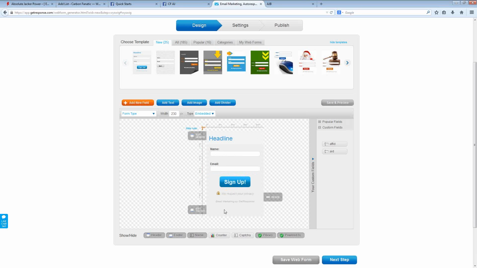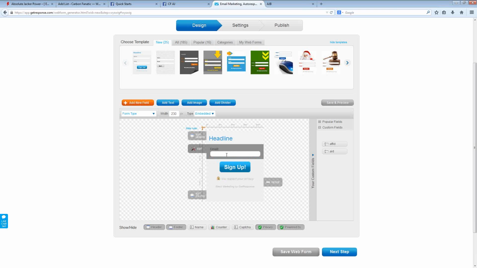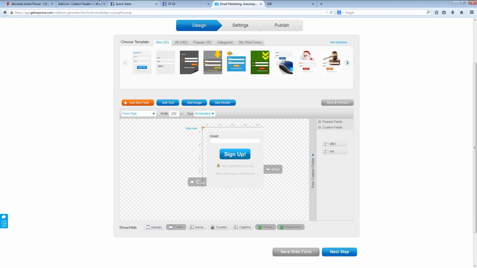I like to go for a bare minimum amount of information here. In particular, I will often remove the name, so all they really need to do is enter in their email and then click on a button. If I am controlling information like the header from somewhere else, which I'm going to be doing with Absolute Jacker, then I will also hide the header and likely even the footer and the powered by message. I still leave the little privacy message there though. So all I have now is email and sign up and the privacy message.